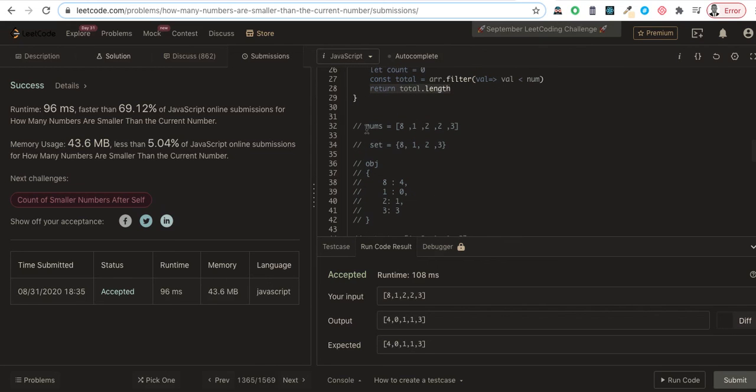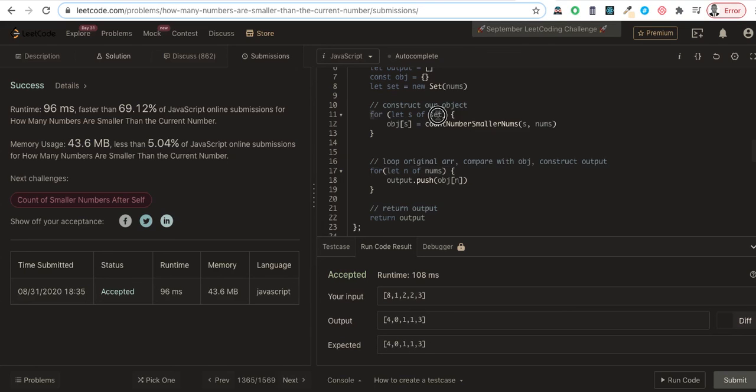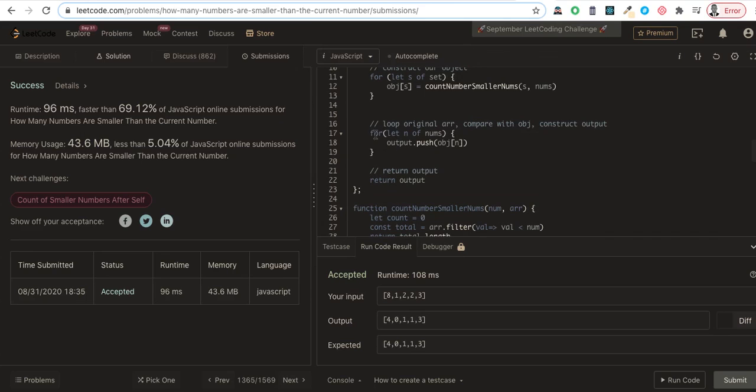So as I loop through our set, I construct the object. This is the key and the value, and then from the object I get the output. So basically I loop over the original array. It starts at 8 and it goes to the object and says 8 is the key here. What is the value? 4. I take 4 and push it inside the output. That is what this loop is doing, and then I return the output.